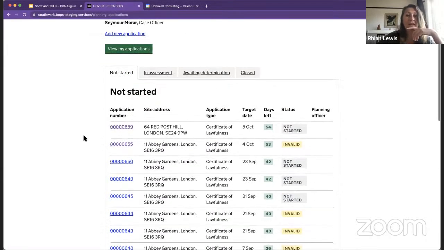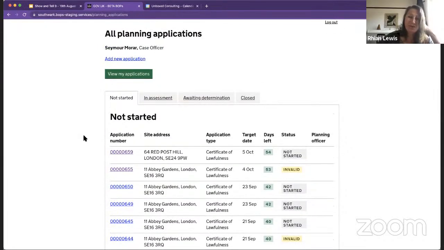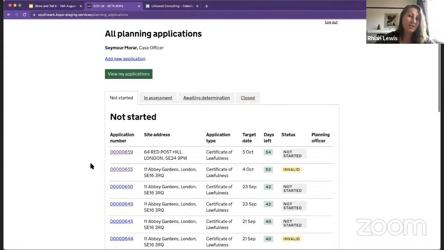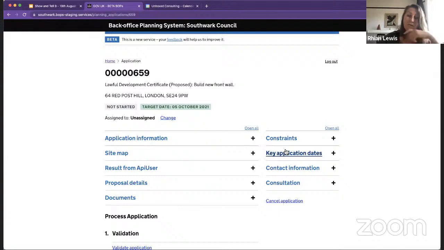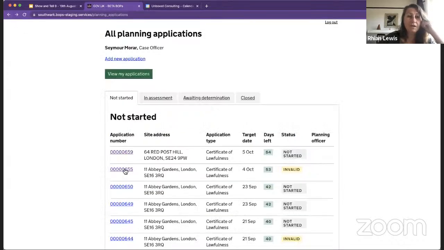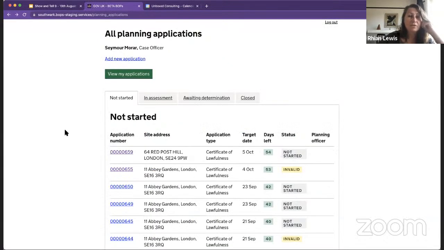So you can see here, I'm in our staging site, which is why you'll see a lot of these applications have the same address, they're test applications. And we can see that they are ordered in descending number. So if we go to the top application here, we can see that it was received on the 17th of August. The application underneath it is received on the 16th of August and so on. So nothing major going on there, but just makes it more logical for people.